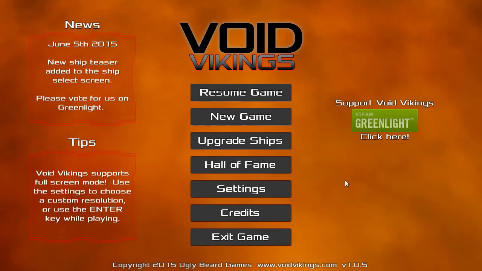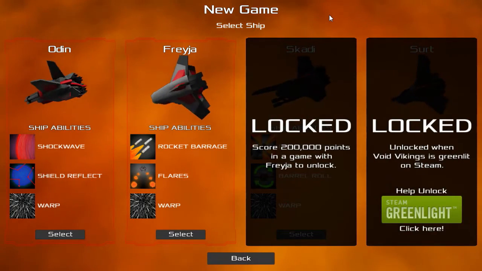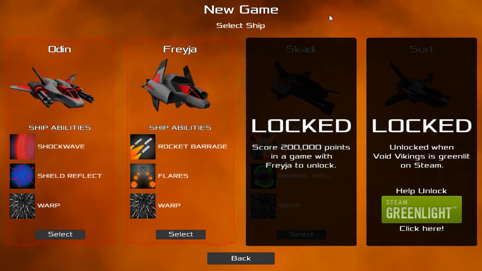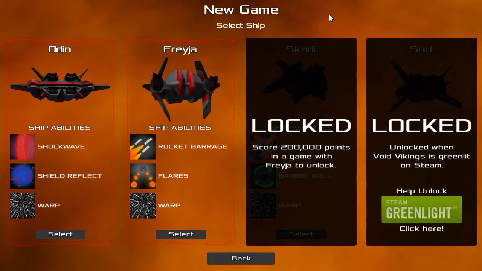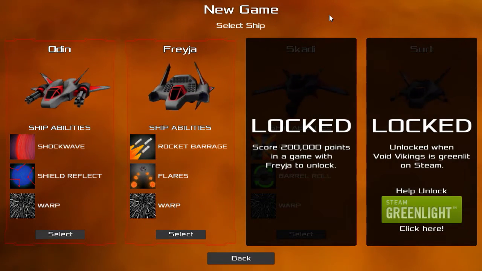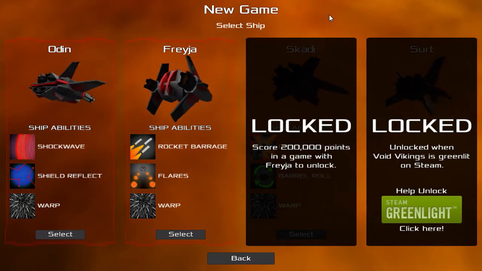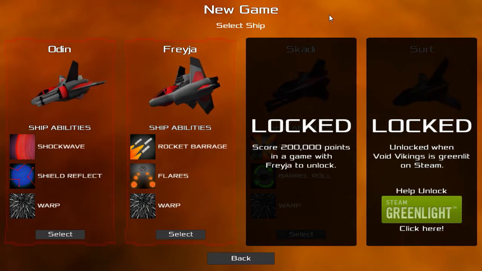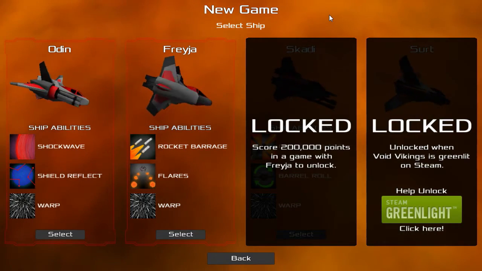Let us head on into things. We shall start a new game of Void Vikings. So far I have two ships available to me. Odin is your basic one. It's got a few abilities. Freya is unlocked at 50,000 points, so it's kind of an arcadey deal. Once you reach a certain score threshold, you'll unlock Freya, who has different abilities. If we get 200,000 with Freya, which I've not yet done, we unlock Skady, I think that says, and then there is another ship available later down the line if you go vote for the game on Steam Greenlight. That's promised once it releases on Steam.